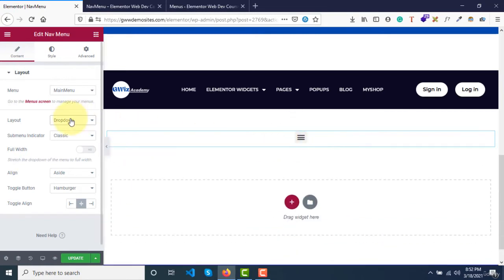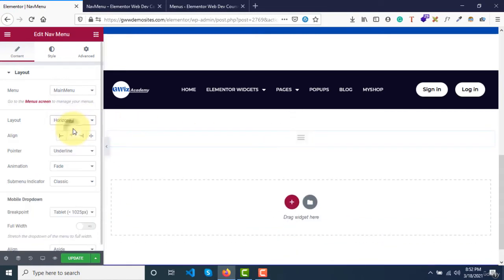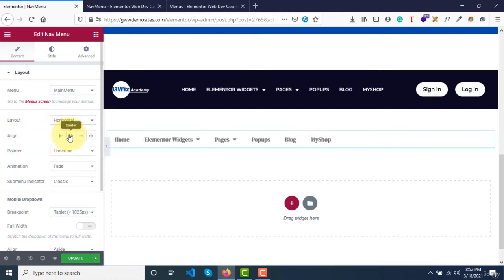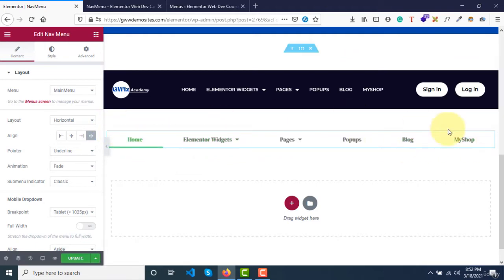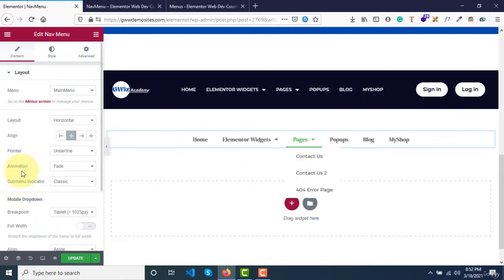And right now let's make it horizontal, and then alignment, you can decide the alignment. Let's click center, it'll look neat. And then you have options to align it left, right, and center, or you can also use this option called stretch. It will stretch to the complete width of the screen, right? Let's keep it center and non-stretch.